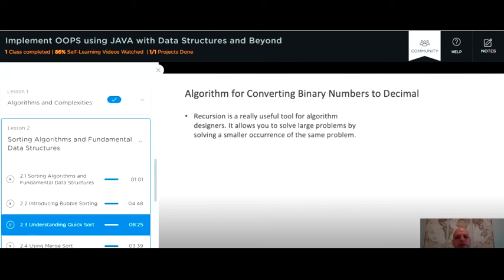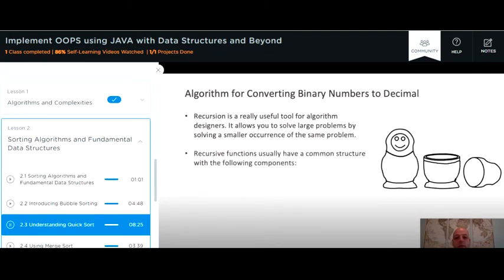Recursion is a really useful tool for algorithm designers. It allows us to solve large problems by solving a smaller occurrence of the same problem. Recursive functions usually have a common structure with the following components. 1 or more stopping conditions. Under certain conditions, it would stop the function from calling itself again. 1 or more recursive calls. This is when a function or method calls itself.